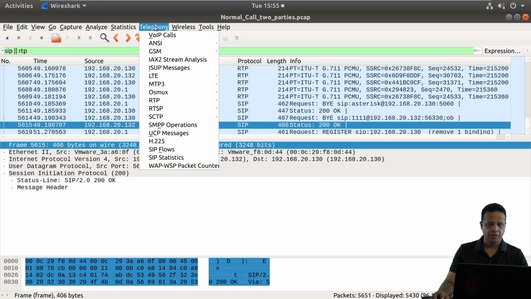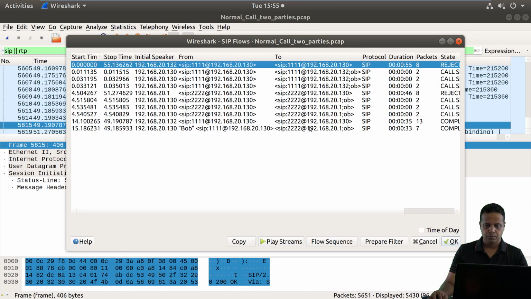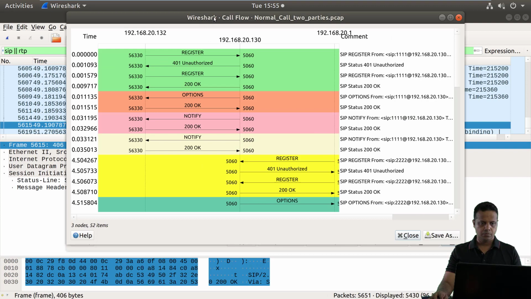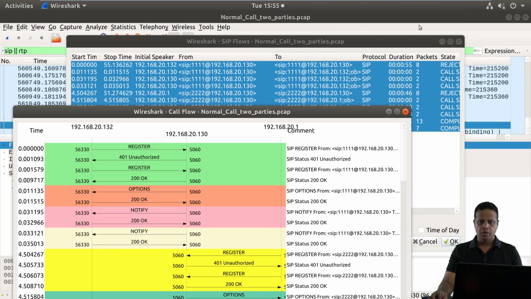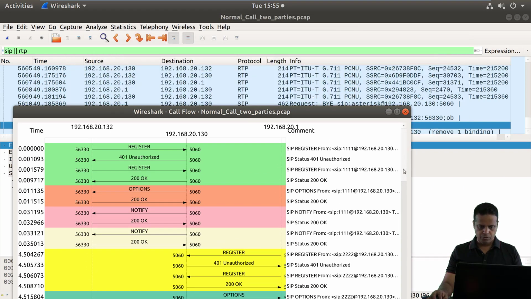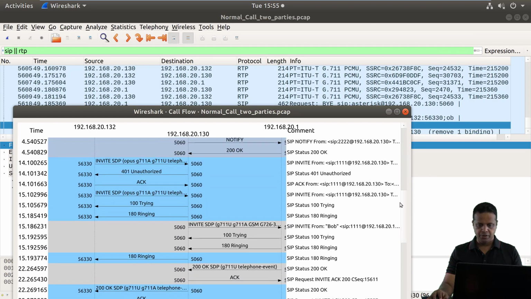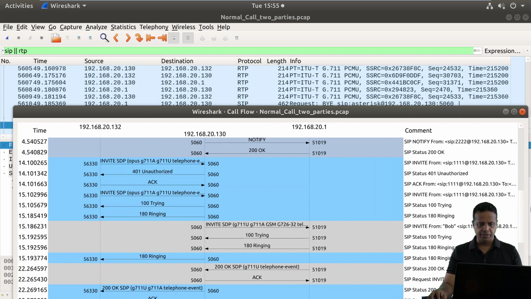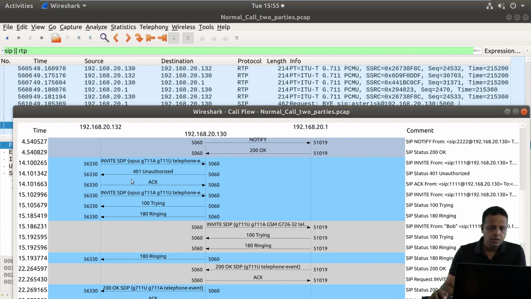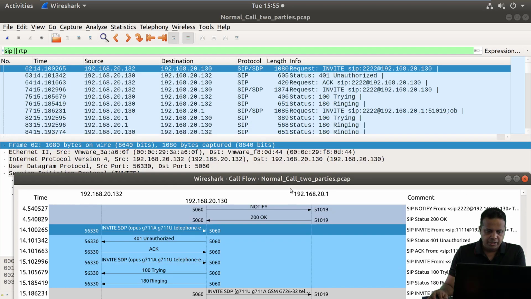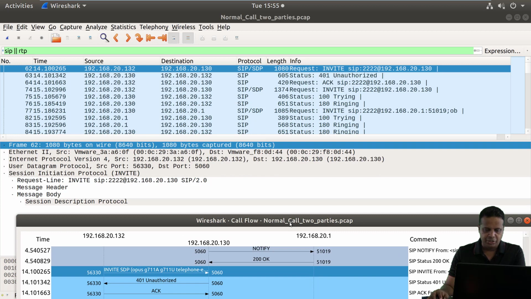So I'm going to once again go in here, click on SIP flows. Okay, and now I'm actually going to go all the way over here to when the call has just been initiated. So here it is, the invite SDP packet. Now let's actually start looking at what is in there.